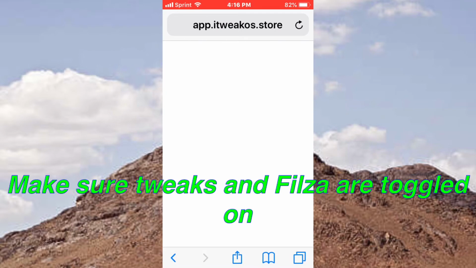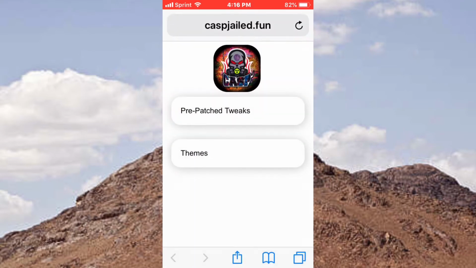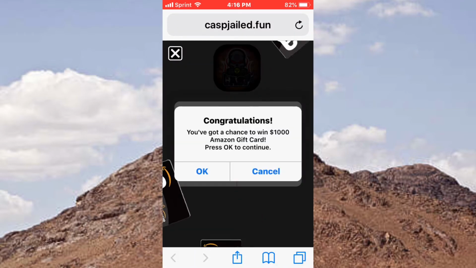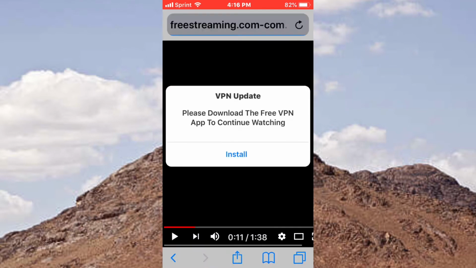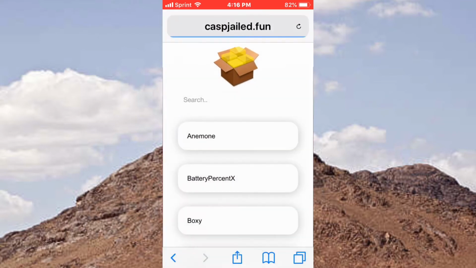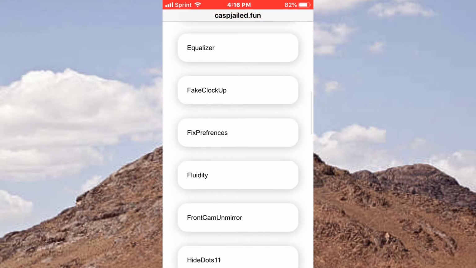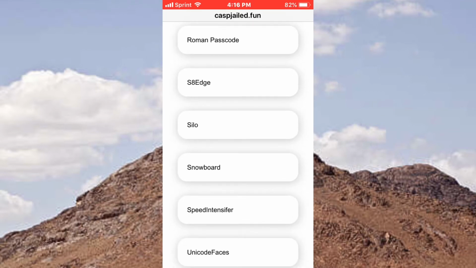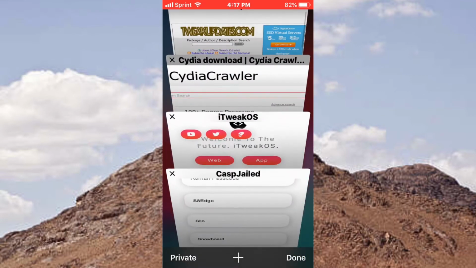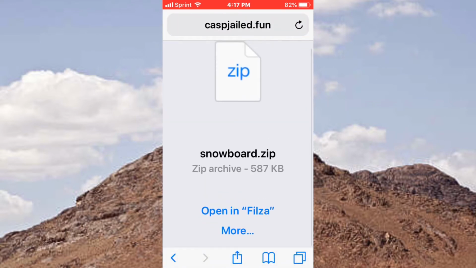So once you do that, you then go over to another website in the description, which is Cas jailed. You can tap on the @, tap the @ again, and then you want to go to pre-patched tweaks. If it redirects you, just go back into it, and you can see it loaded. So now scroll down to snowboard. You want to tap on snowboard, it redirects you, go back into it, and then you can see it's a zip file. So now all you want to do is open it in Filza.